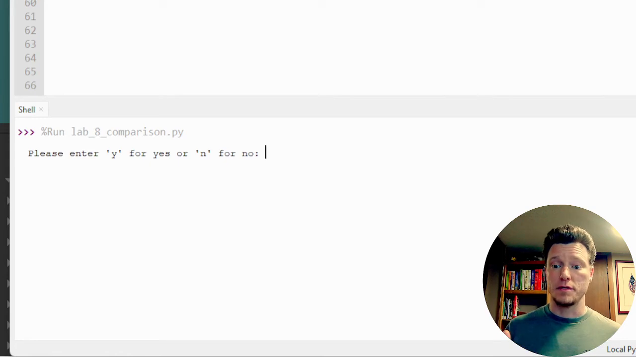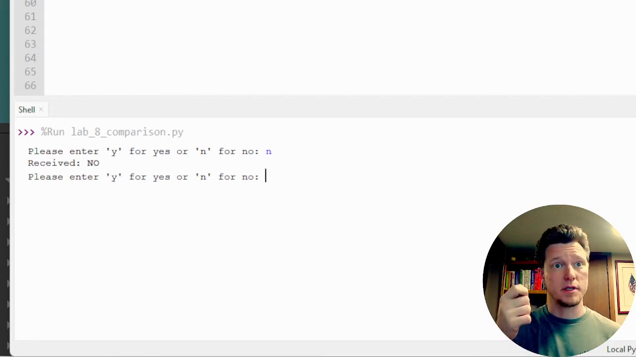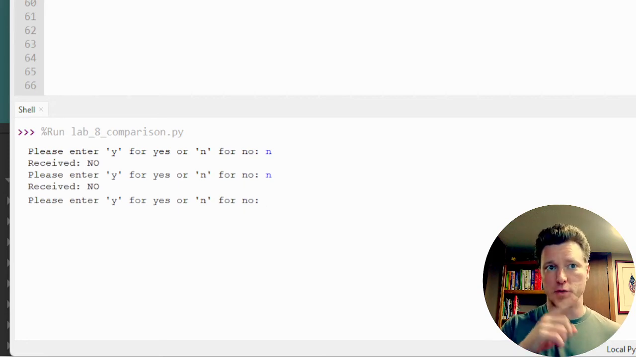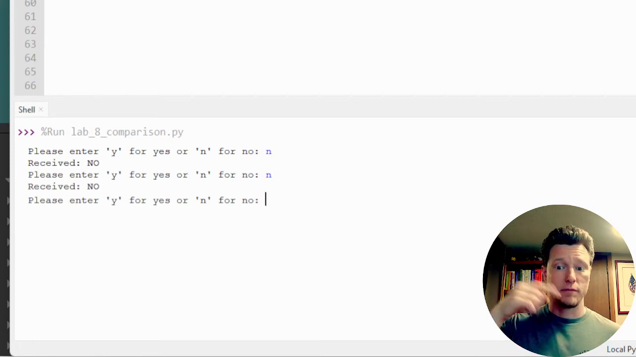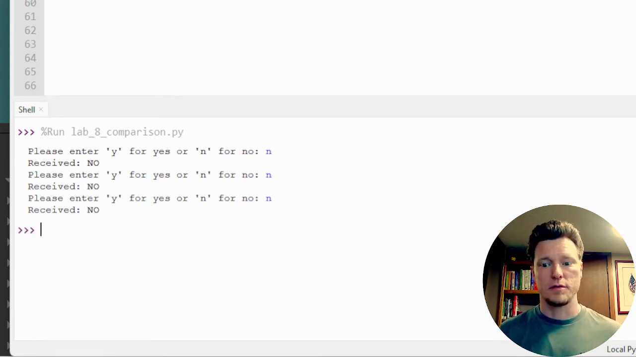I'm going to do all no's now. Please enter Y for yes, N for no. Receive no. So the first one, is it positive? This was not. Everything else is considered no. The second one, is it not negative? So I put N in. Receive no. It was negative, therefore it fell down to the else. And the third one, it checks for all three things. Received no. So it checked for, is it a yes? No, it wasn't. Is it a no? Yes, it was. Received no.